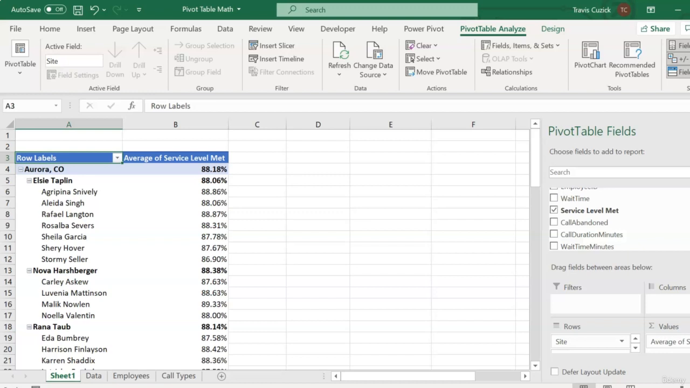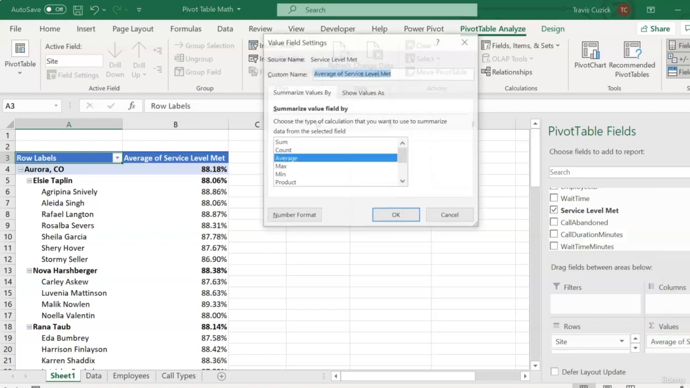Generally speaking, whenever you have some kind of binary performance metric like this one, where some threshold of performance was either met or it wasn't, and you want to calculate the percentage of times it was or wasn't met in your pivot table, then this approach is an extremely effective one. And then just for some final cleanup, I'll go ahead and rename our new metric.